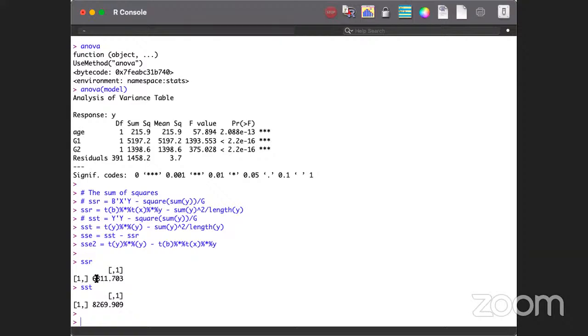Okay, so let's try it and see sum 215.9, that is that of age, the sum of squares for age, 5197.2, and then plus, okay, you don't need to write plus since we're using the sum function there. Just need to make this a, okay.